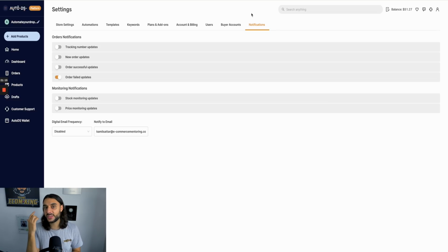Now, the last thing that I'd recommend that you set up in this app is the notification settings. And if you go to settings again, notifications, you're going to see tracking numbers update, turn that one on. New order updates, turn that one on. Order successful update, turn that one on. And then here it says monitoring notifications. You want to have both of these turned on. And then you can see here digital email frequency. You can turn this on to be daily emails or weekly. Now I'd recommend that you have them on daily. If it's too much, change it to weekly. And then this way you know exactly what's happening with your orders.